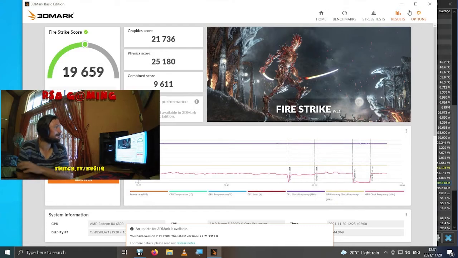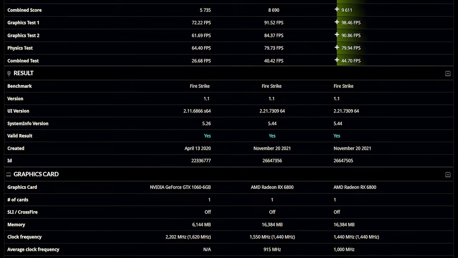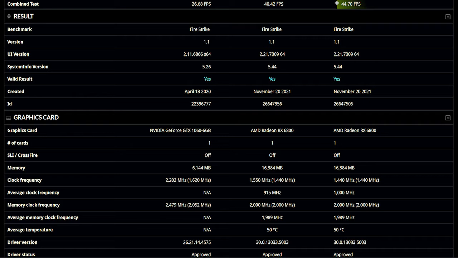There we go. Alright, so we got a score. Oh, that's a decent bump in score. 21.7. Nice. Our clock's 1.5. I don't know what our average was. We can see the details here, right? Let me go back to that screen. Okay, so our average clock frequency was 1 GHz and it hit a maximum of 1.4. That's not too bad. That's much better.